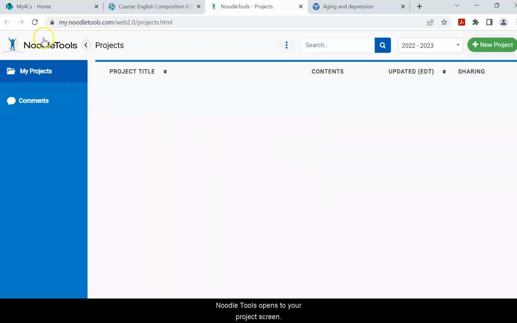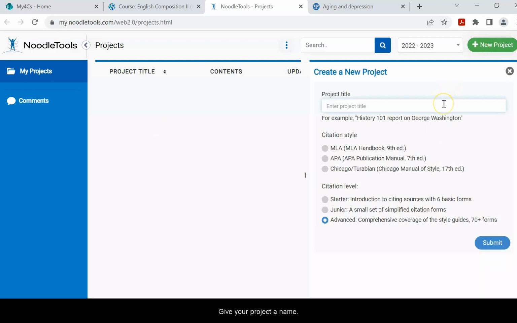Noodle Tools opens to your Projects screen. You'll create a project for each separate paper that you're writing. A project is a bibliography. Click the green New Project button. Give your project a name.